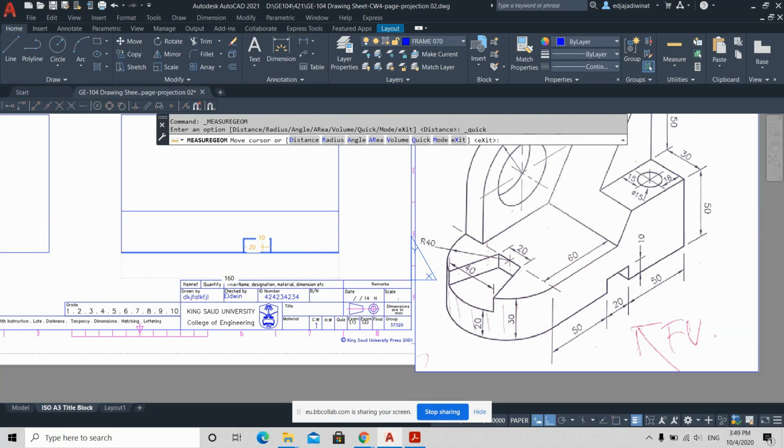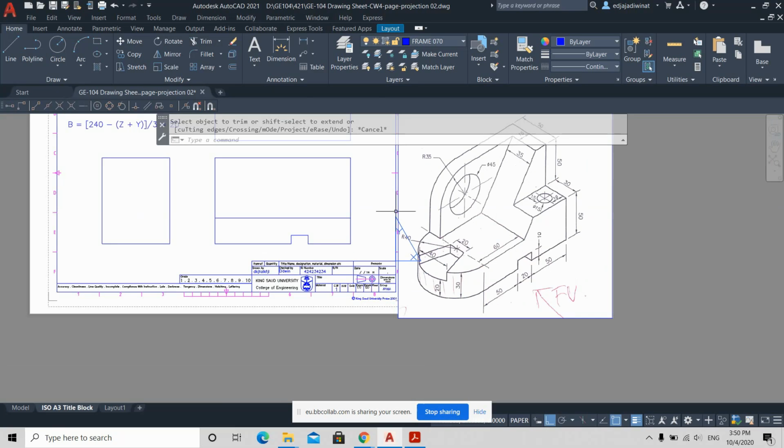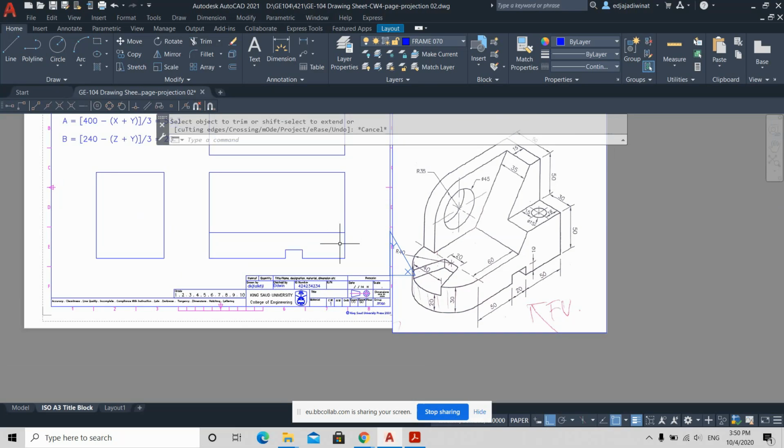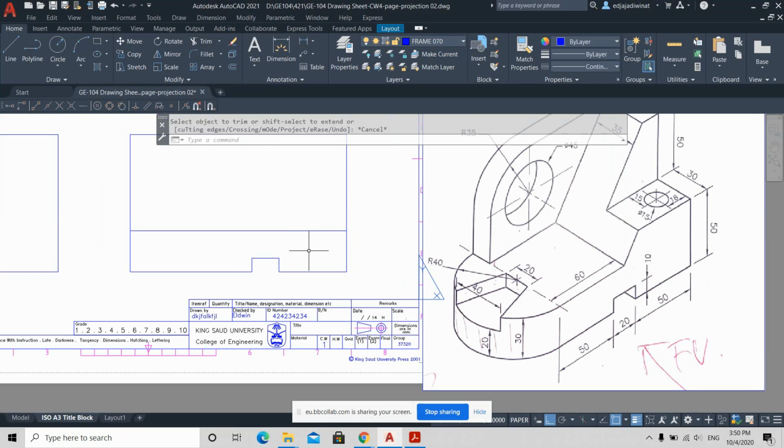Can you see that? Is everything clear until here? Oh, yes, it is clear. Okay, good. So if you want, you can trim the line on the bottom there. Of course, if you want, you can use offset several times and then you trim things. Can you imagine what I'm saying?